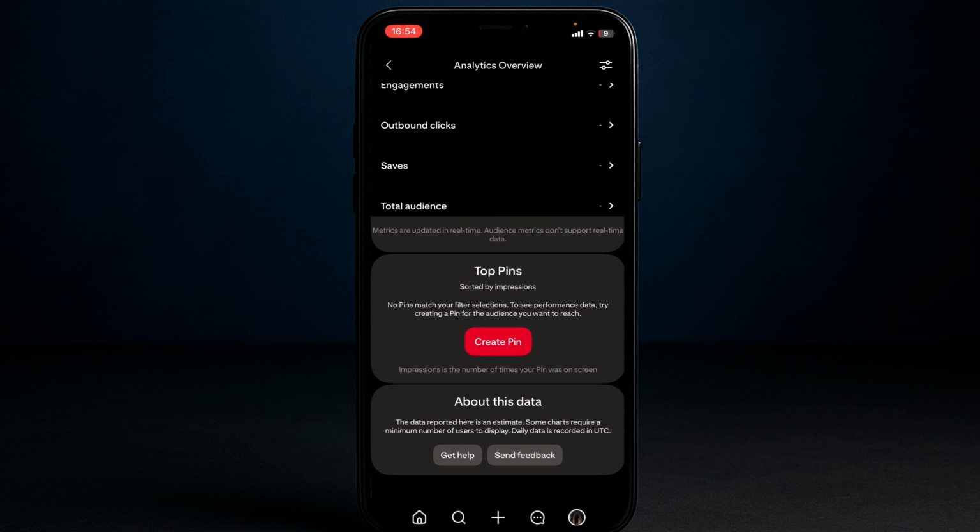Go to the audience tab to understand your followers, demographics, interests, and location. This information helps you create pins that appeal to your target audience. Use these insights to plan your content, schedule pins at the right time, and optimize your boards for better engagement.